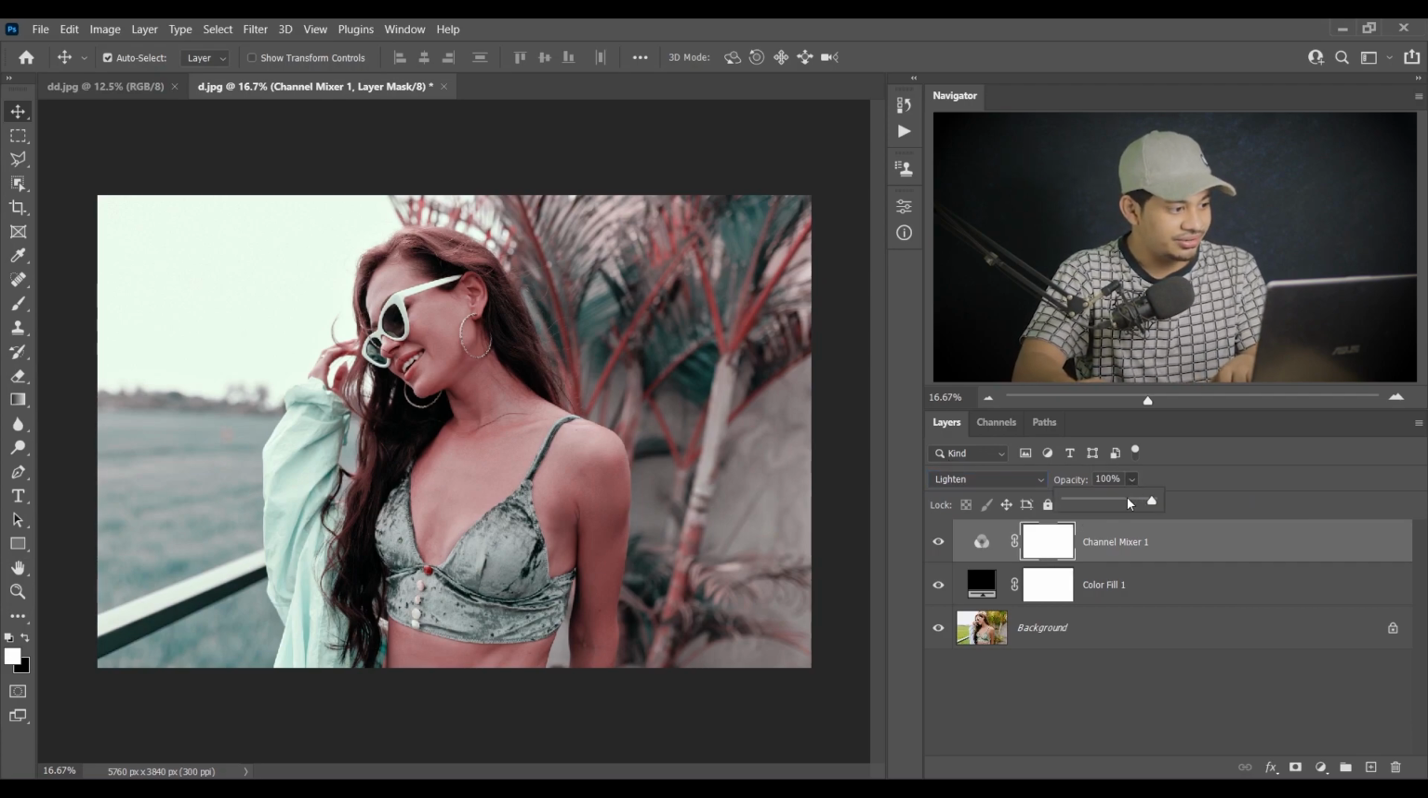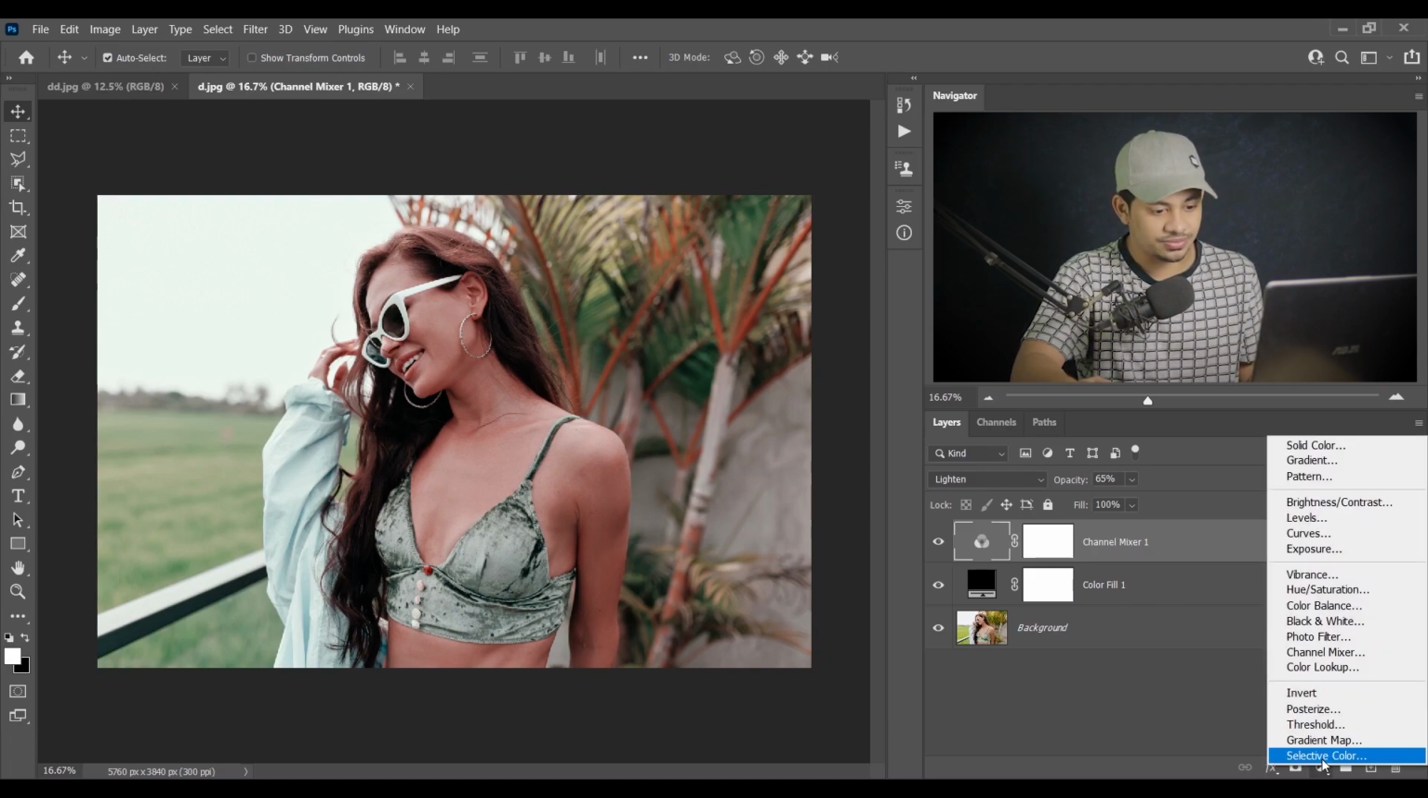You can decrease the opacity from here. I think I'm going with around maybe 65%. It totally depends on you. If you want, you can decrease or increase more. That's fine. I think I'm happy with this 65%. That's good. Now go to the selective color option.